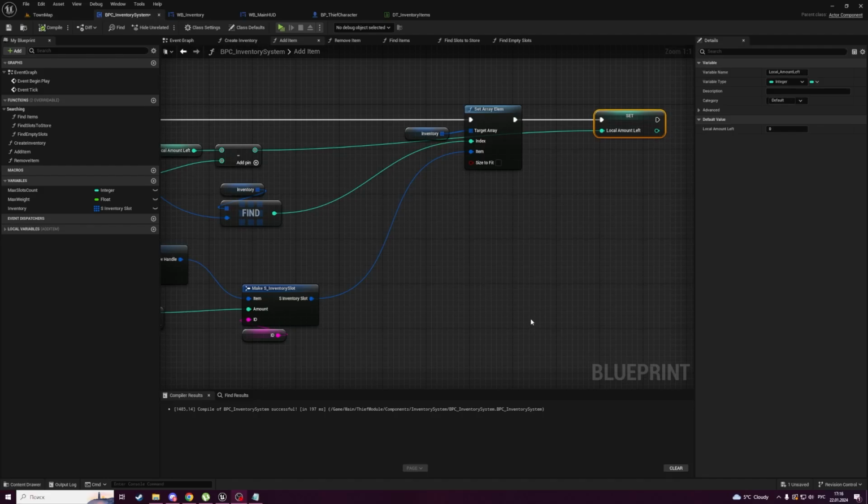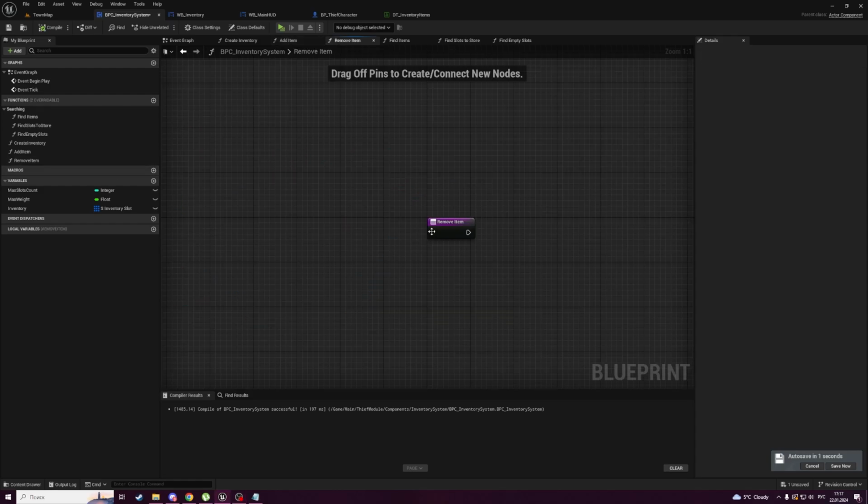Hello guys, this is the third part of the tutorial videos about the inventory system. In the previous parts we have added an add item function and an inventory widget, and now we're going to add a remove item functionality. So now let's open the remove item function.